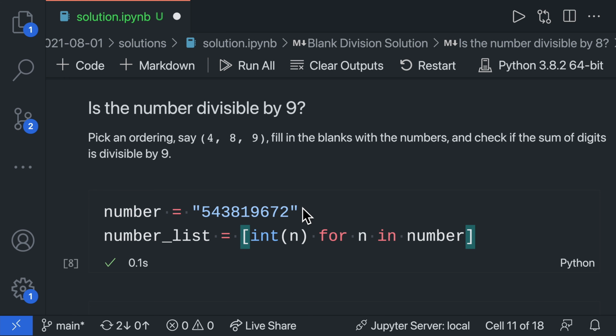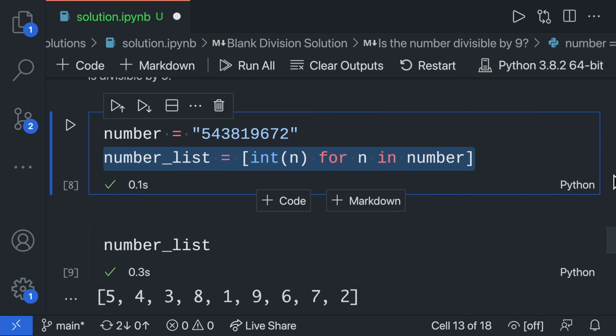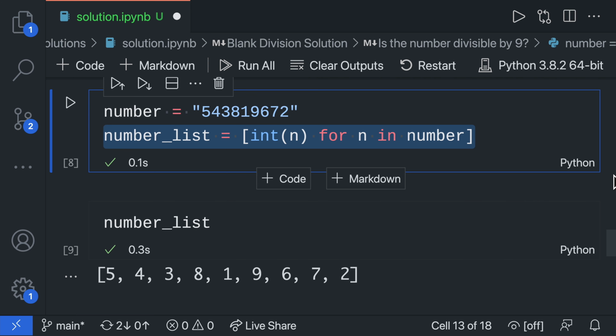I've done this in a string, but I really want to get this as a list of digits. So I'll use a Python list comprehension to build a list of digits, casting each character in the string to an integer with the int function. I can inspect the number list variable to see that I do in fact have a list of digits now.